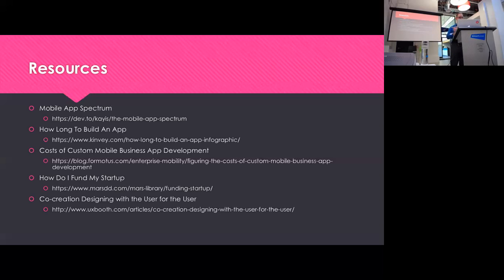And then I kind of talked about this on the last slide, co-creating, designing with the user for the user. So it's that whole practice of getting your users at the table when you're building. So right at the construction phase, almost having users as part of your delivery team to make sure that what you're building is going to be solving for the right set of problems.